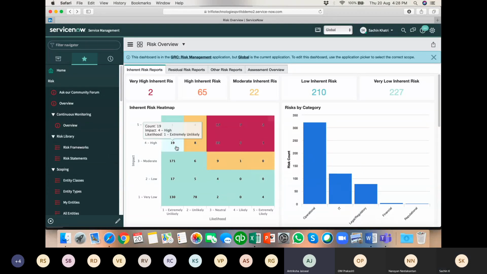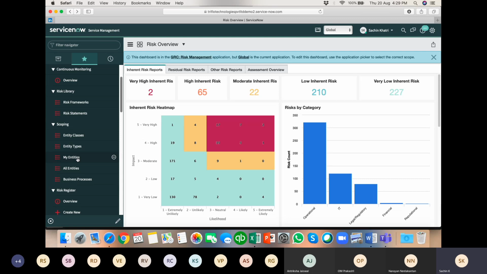Or there could be an option that the evidences which are submitted are not sufficient, and we want to open that control again for the auditee to submit additional evidences. So how can we do that? Right. So that's part of the risk. You can add additional tasks.